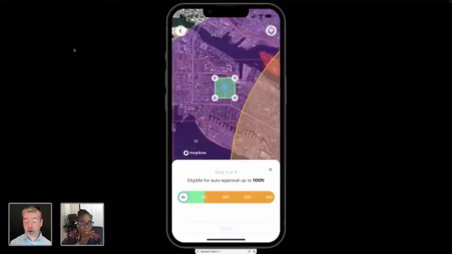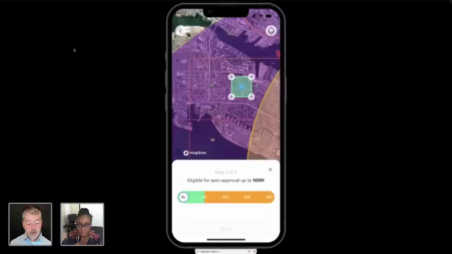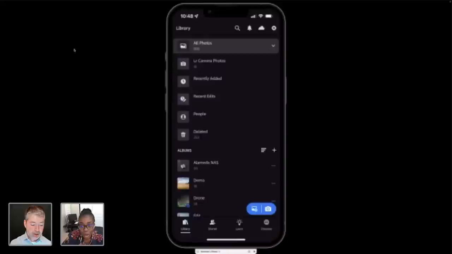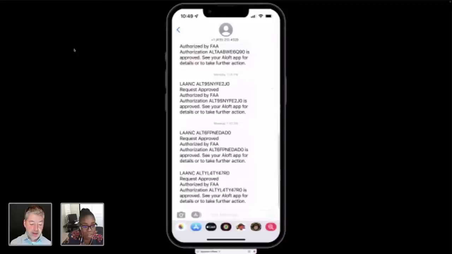So I can move this area and specify where I want to fly. I get it around here over to the Hornet, and then I can say, okay, up to 200 feet, and I tap next, and it grants permission on the spot. You tell it where, you tell it when, you tell it how high, it says yes, you can do that. You now have FAA permission to do this. And so here are all of my approval requests from the FAA for each of those flights that I was doing. So it's very, very easy.